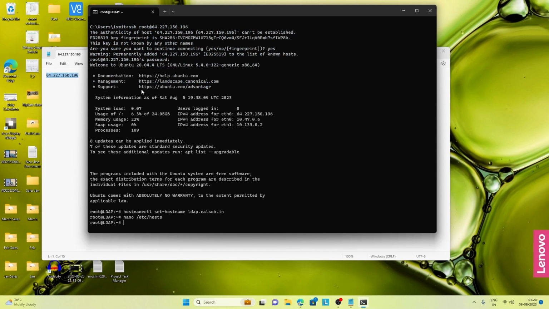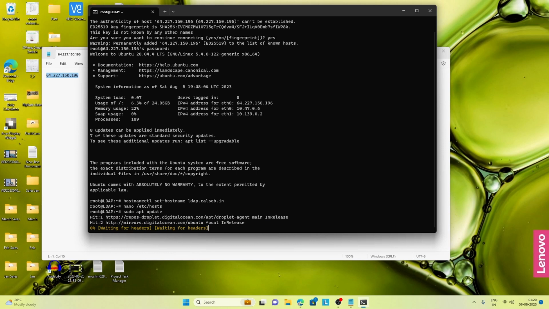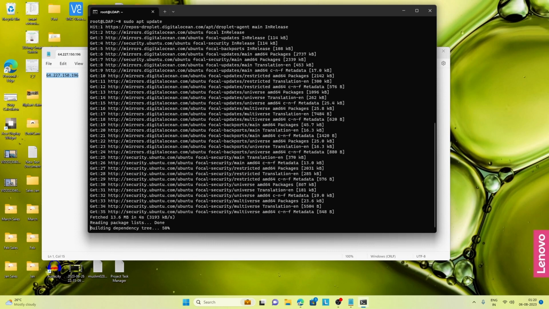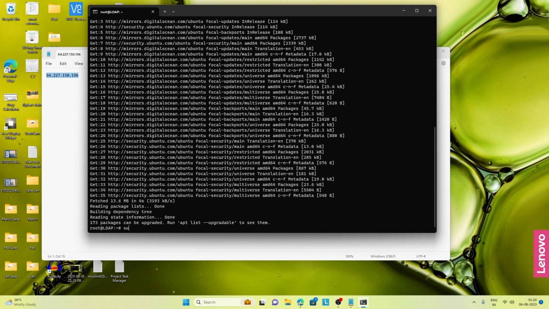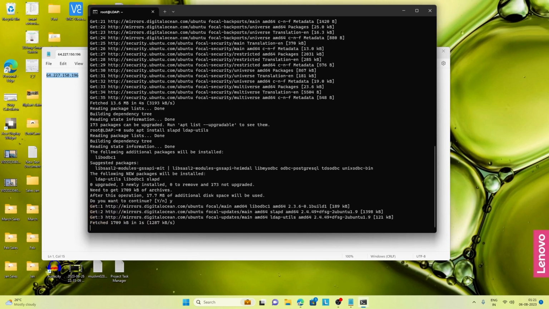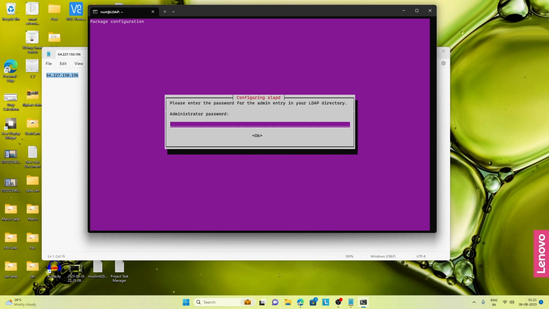Now let's set up the LDAP server. During the setup it will ask for a password, and we need to give a password that we will remember.